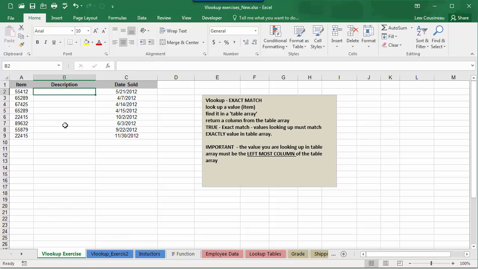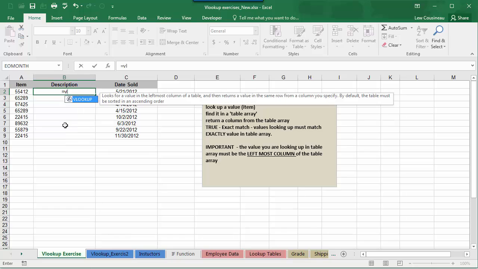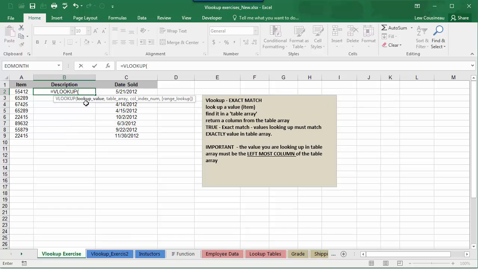So I'm going to use the Vlookup function, and I just type it. So it's going to be Vlookup. And the first thing the Vlookup function wants is, well, what is the thing that I'm looking up? So that's your lookup value. So I hit parentheses, my cursor's right there. I'm just going to click on cell A2. That's the value I want to look up.